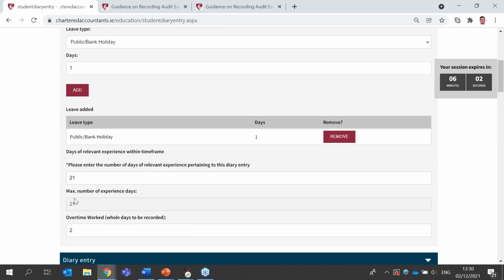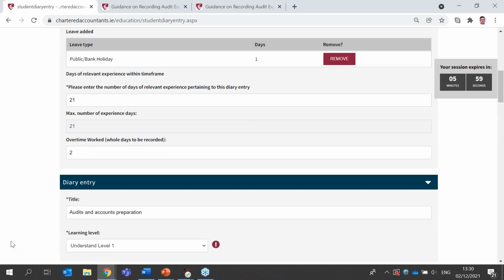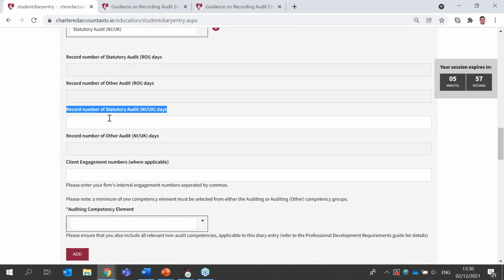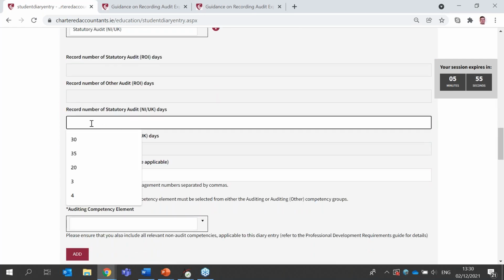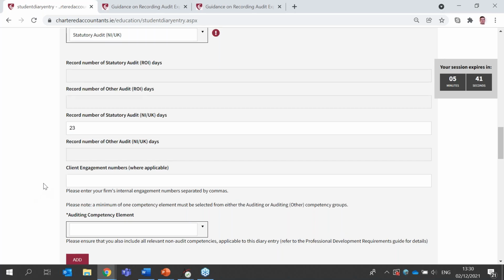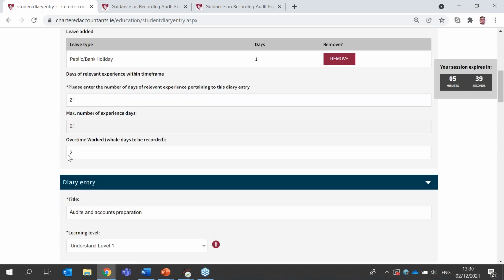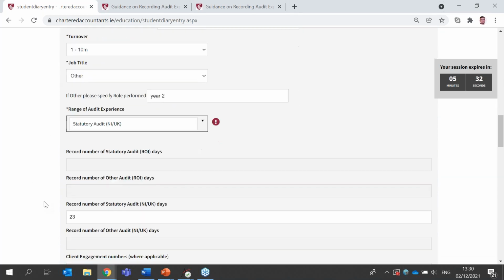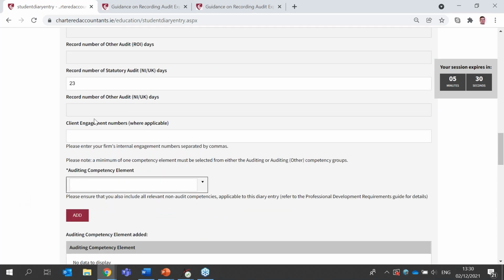Okay, bear in mind we've got 21 days in this diary entry and 2 overtime days, so maximum, an upper limit of 23 days. I'm just going to put in 23 days for the purposes of this demonstration. Again, this has nothing to do with admission to membership requirements. It's purposely for the audit qualification requirements. So what I've in this entry is 23 work experience days effectively, because the 2 overtime days are added, and I've also got 23 audit days.